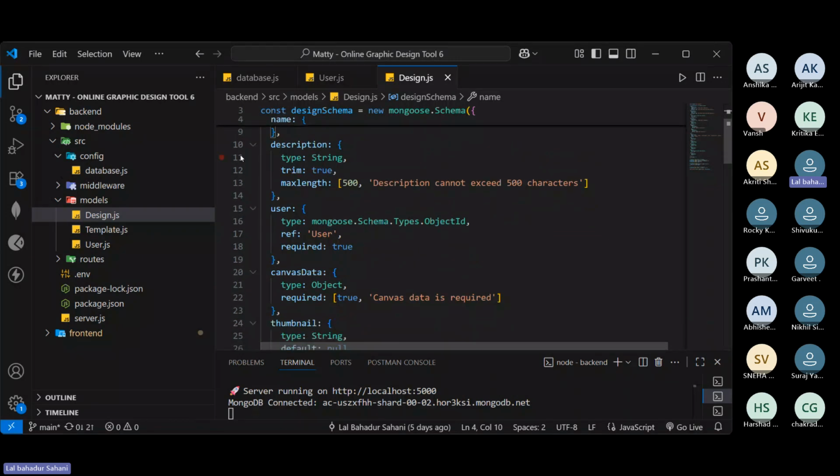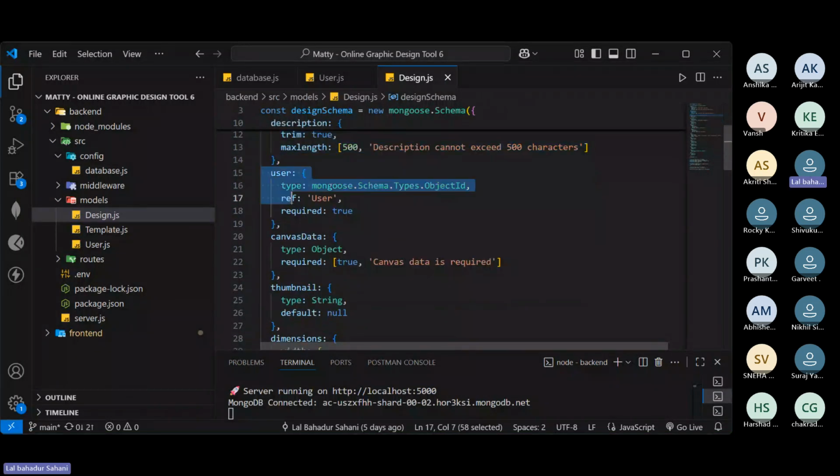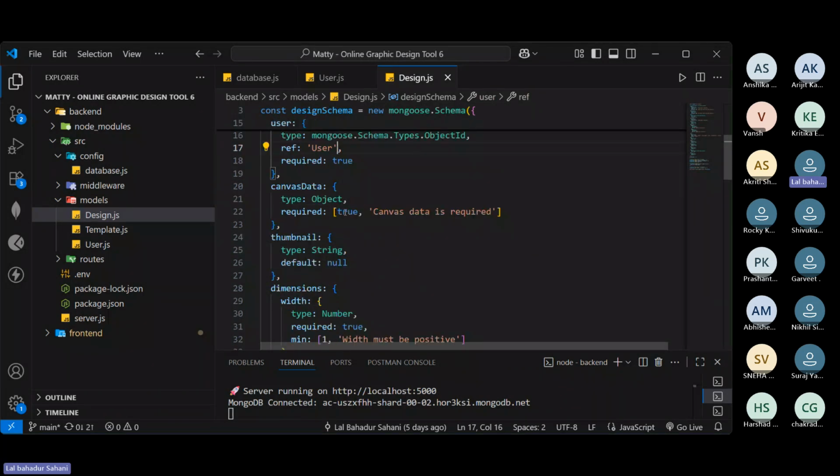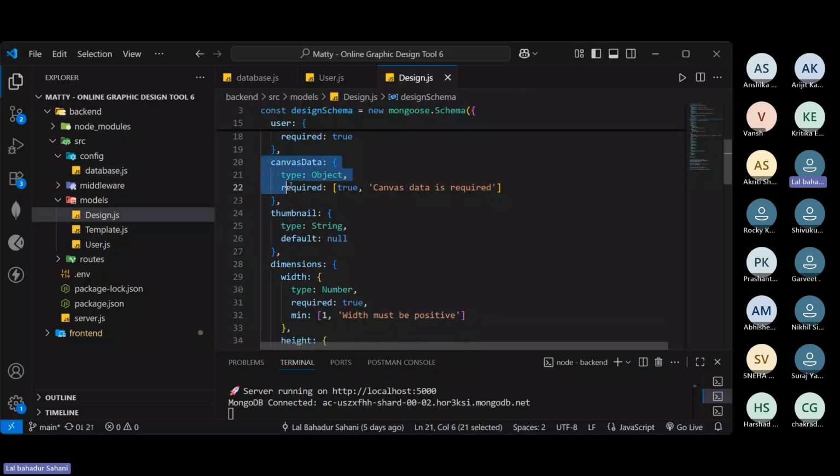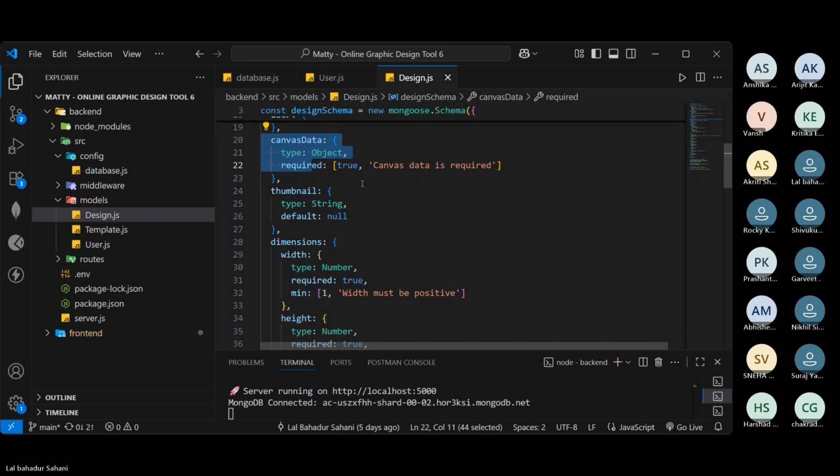And also I provided the description of the design. Here we take the user as a reference from the user model, with the Mongoose schema type as an object. Then after that, I created the key field for the canvas data, and also set the required property to true. If the canvas data does not exist, then it will show the message canvas data is required.